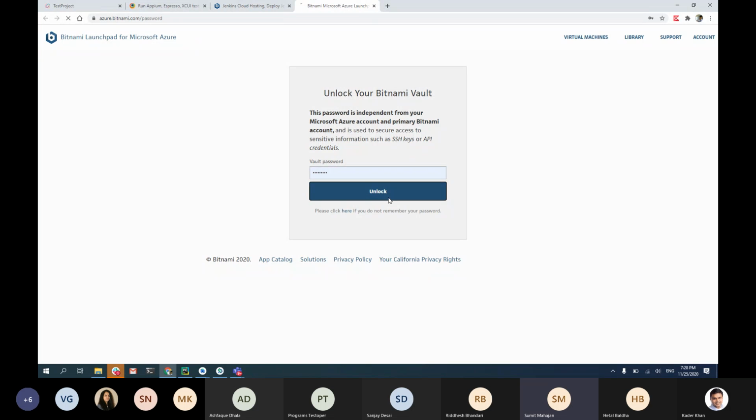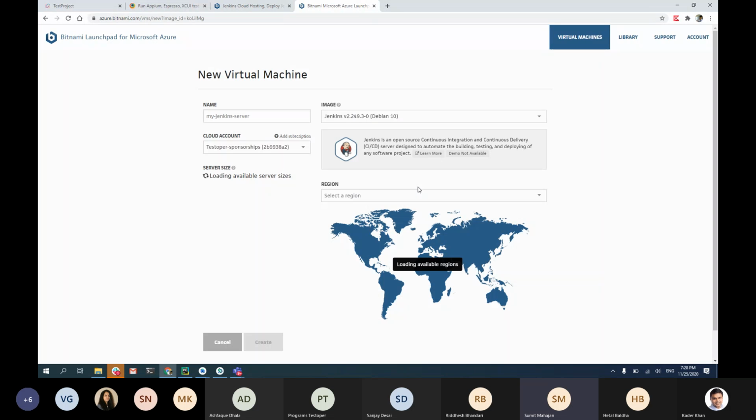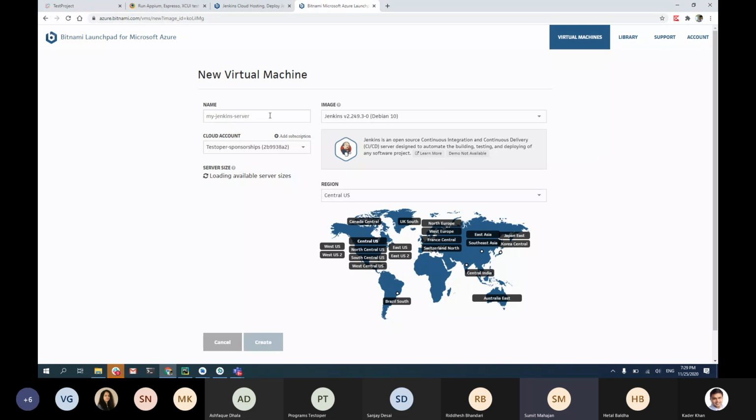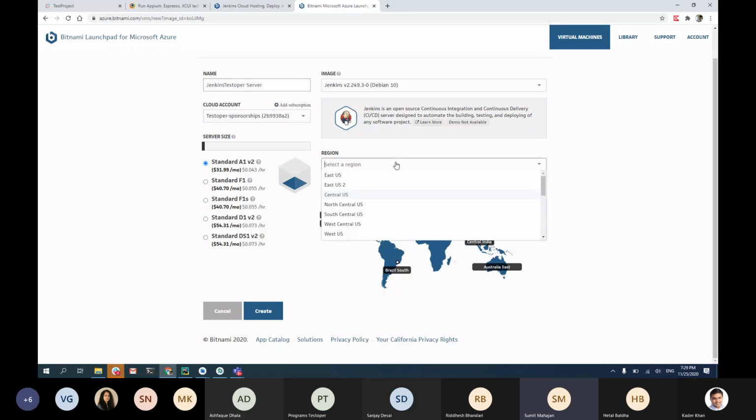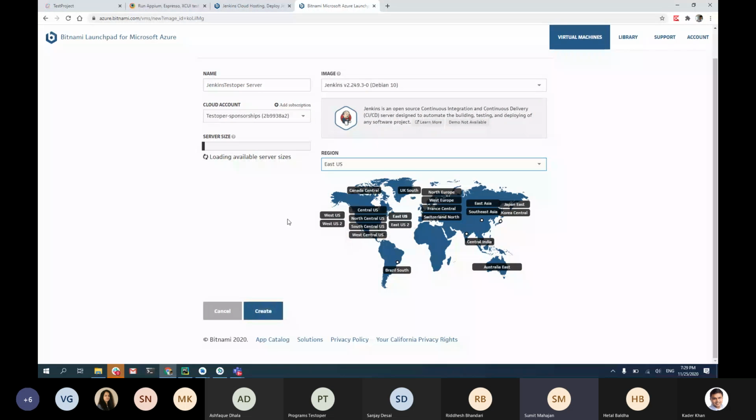So this is the login setup that we need to do. And then it's going to ask me what cloud account I'm going to run this on, what kind of image I'm going to run, what region I'm going to select, and what's the name of my server, right? So I'm going to name this Jenkins test server. And now it's giving me the server size, which I need to select. I can change the region as well. I'm going to select East US.